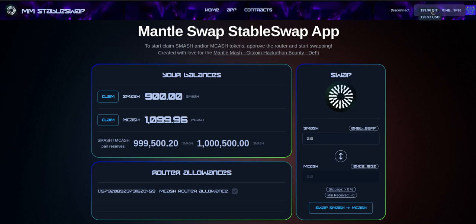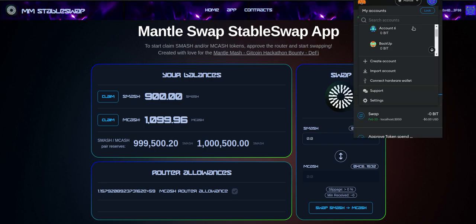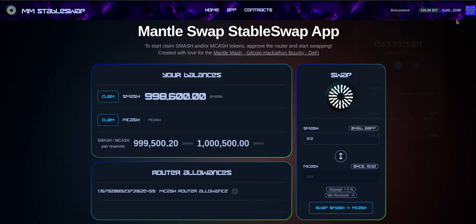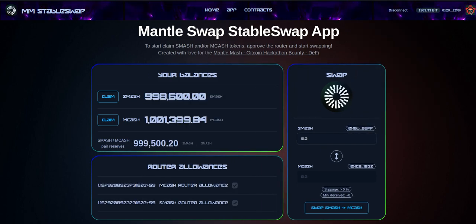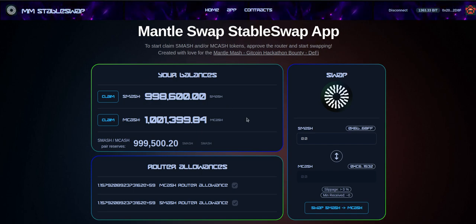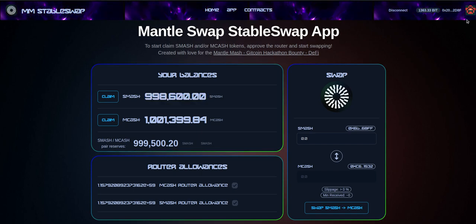Of course, we also get this beautiful image that was created based on the address. And if we decide to change this account to another one, this will change again, and of course all the balances will be updated. Here you can see the token balance of both the Smash and Mcash tokens for this special address. This is the deployer, that's why it has so many tokens.